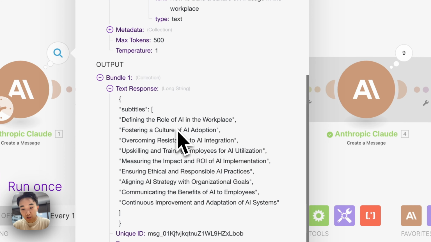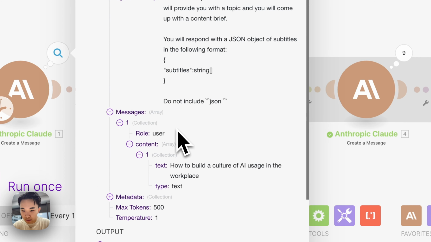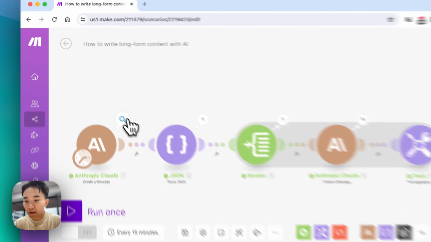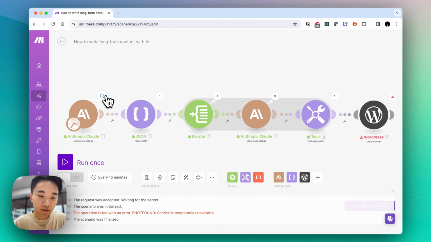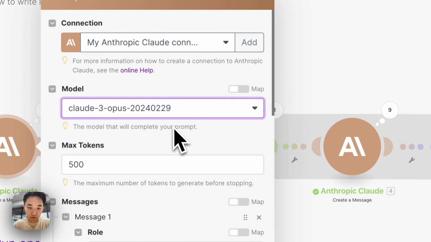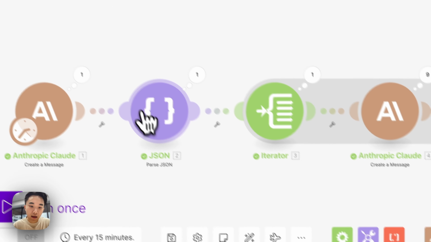I'm actually using the cheapest model in the Claude 3 series, which is why you might think that these subtitles aren't that good. If you're doing this for real, depending on your needs, you can use a more expensive model. So let's turn it to the most expensive one, just so we can see what comes out.